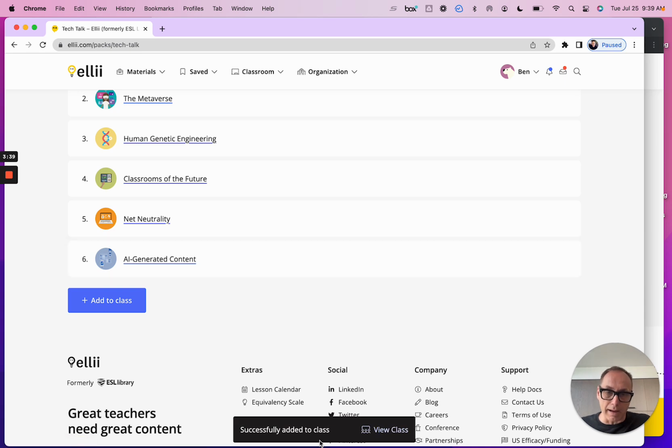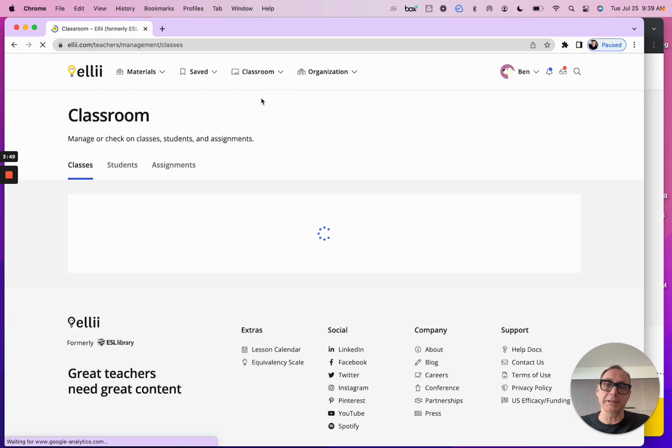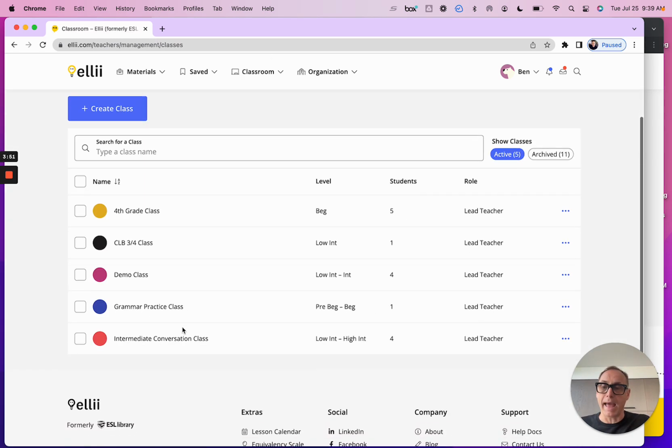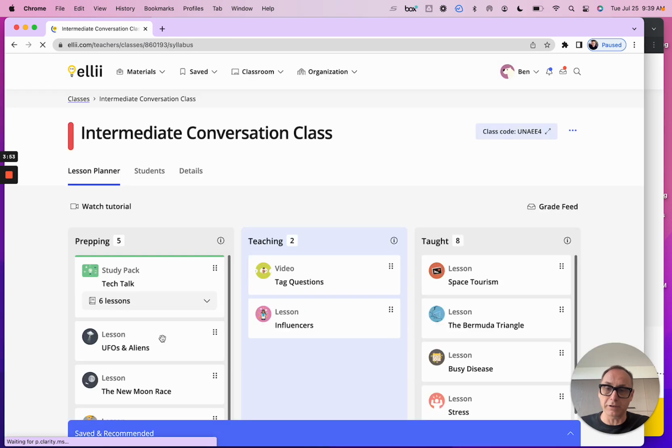Down at the bottom, this little message pops up, so I can jump right to that class that I've just put it in as a shortcut. But if I ever want to get back to it at some other point, I just click into my classes up at the top under Classroom, and I'll click into my intermediate conversation class.